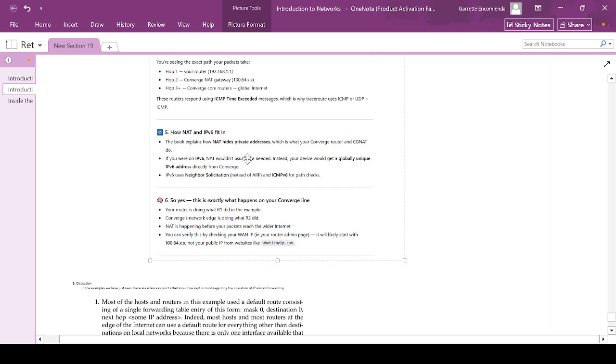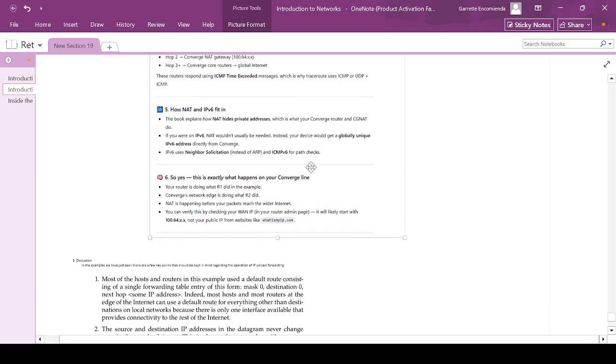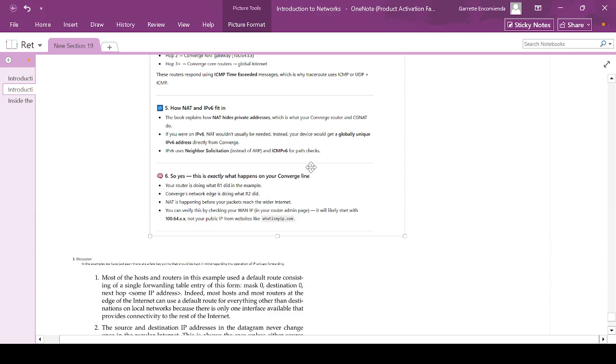How do NAT and IPv6 fit in? The book explains how NAT hides private addresses, which is what your Converge router and CGNAT do. If you were on IPv6, NAT wouldn't usually be needed. Instead, your device would get a globally unique IPv6 address directly from Converge. IPv6 uses neighbor solicitation instead of ARP, and ICMPv6 for path checks.